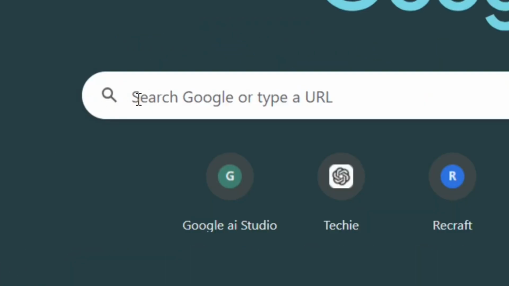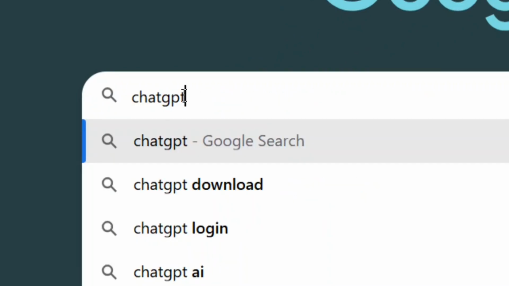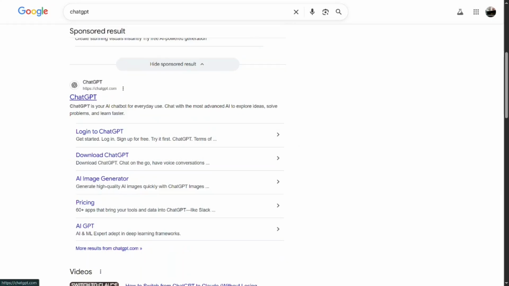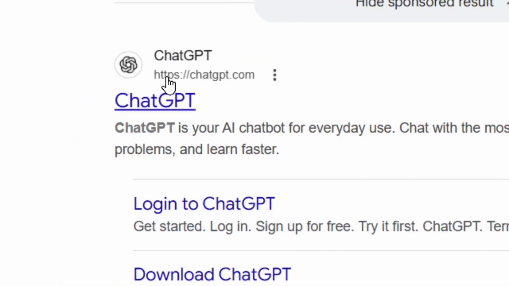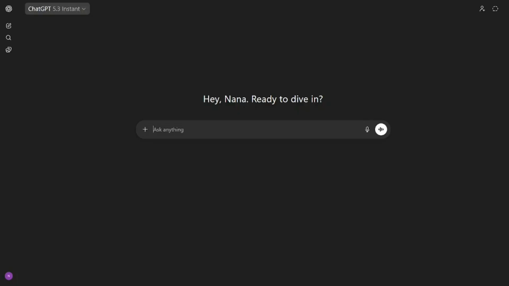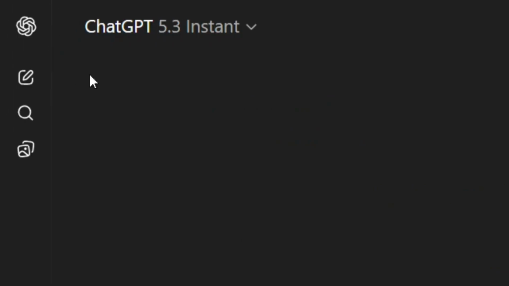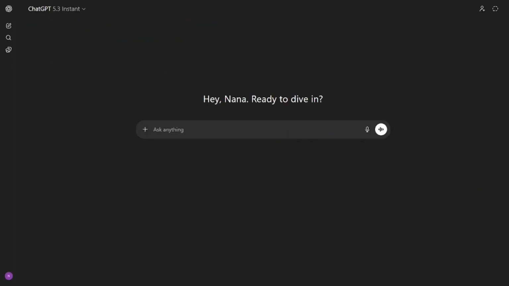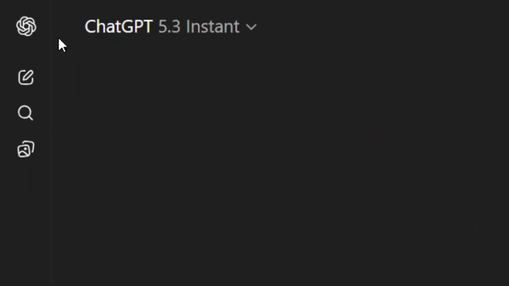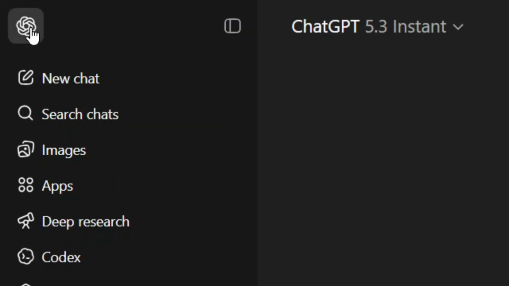All that you have to do is simply go to Google and search for ChatGPT just like this, and then hit enter. Select the official site of ChatGPT by clicking on it. It's going to bring you right here to the ChatGPT platform. So at the top left hand corner, put the mouse on the logo just like this. It's going to change to open sidebar, and then click on it.